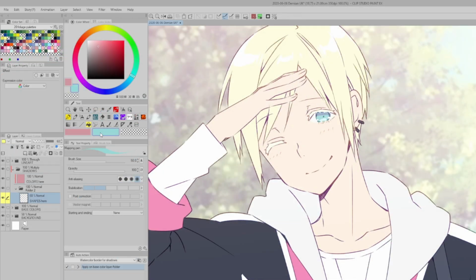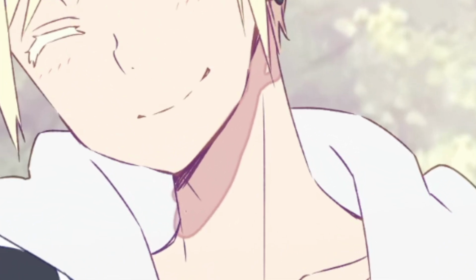Now go to the Shapes Here layer and start shading there. The shadows will appear on the color you painted above, no matter what color you're using now. But the best part is that the watercolor edge is no longer gray. It fits the color you chose.